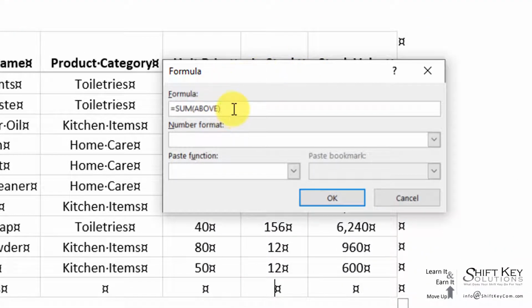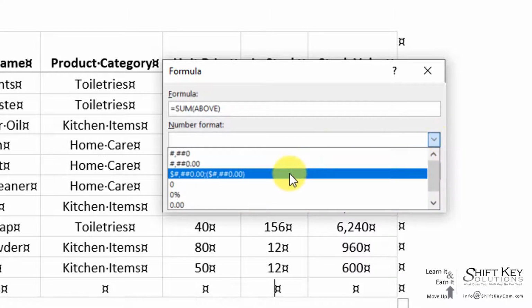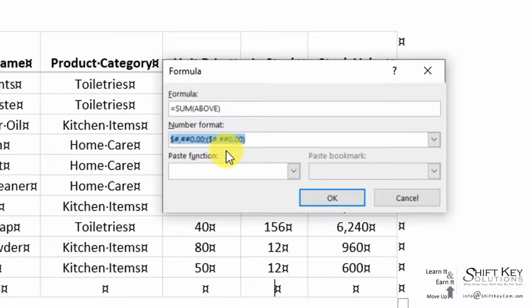Now if you've ever used Excel before, you can see that this formula couldn't get simpler. Sum above, which means total whatever's above the cell I'm in. Now I'm going to leave that as it is. Then down here as in the number format, I'll click this drop down arrow, and then I'm going to choose this third one down, which gives me a nice dollar sign. It also gives me commas where it needs to be in the thousands place, and also includes decimals.